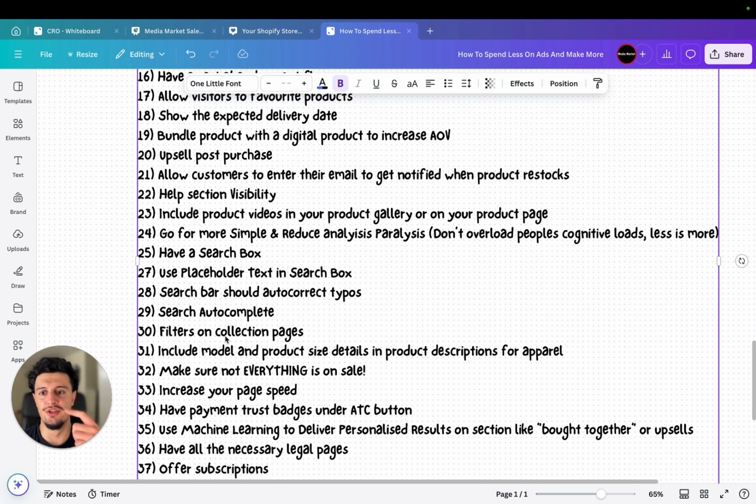And number 30 is you want to have filters on collection pages, especially with a ton of products. When people go into a collection page, they can just straight away filter by price, maybe color, whatever, right? Depends on what you have. But that way, or if you have supplements, maybe they could filter by effect.